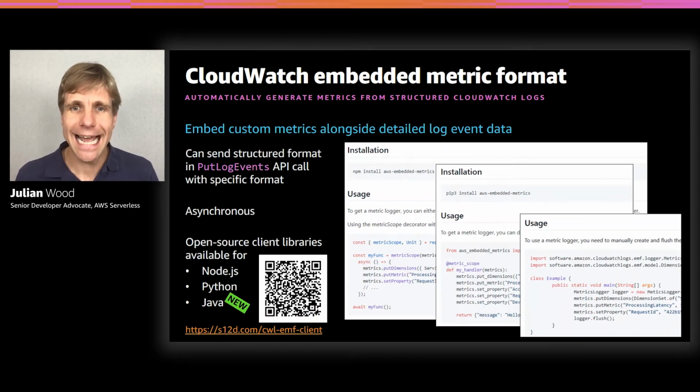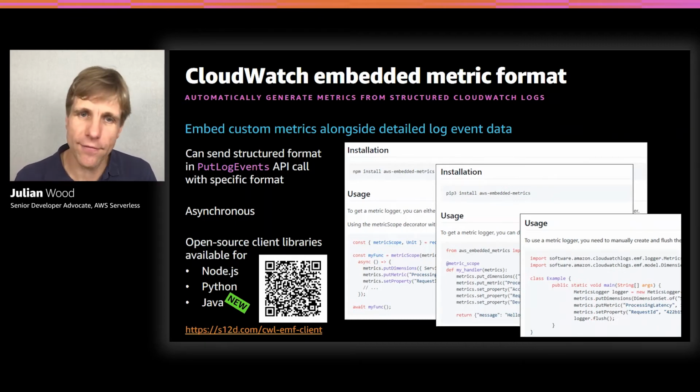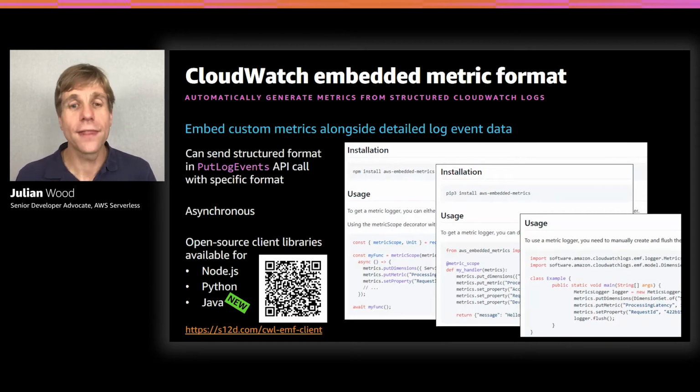So to help with this, AWS has released the embedded metrics format to publish logs using a specific format. This allows you to embed custom metrics, which may be part of the event payload, alongside more detailed log event data, and this gets sent asynchronously rather than synchronously without an API call. These then get automatically exported as metrics without the need for any additional processing on your part, and can then be consumed for dashboards and alarms too. There are open source client libraries available for Node and Python, and Java has recently been added too.